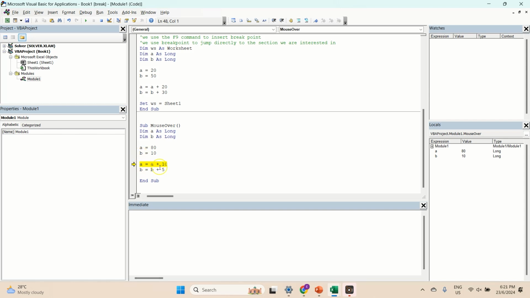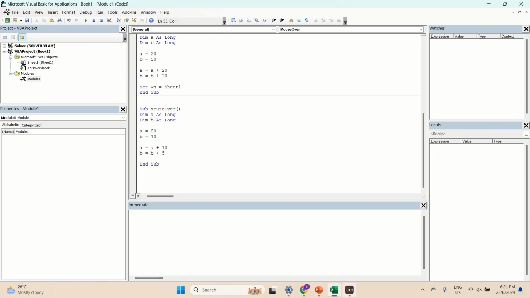So now I've added 10, so when I run this section, I'm just hovering over the variable. I can see A is now 90, right? B, well, B is still 10, but as soon as I run this line, we're going to see that B has turned into 15. So we can just hover the mouse over and see the results in real time. So that's an extremely convenient way of doing debugging in Visual Basic for Applications.